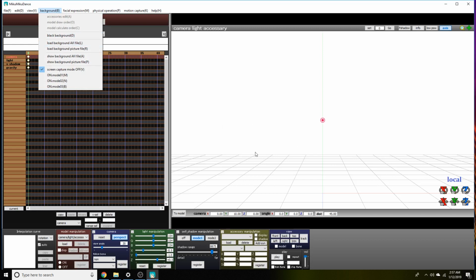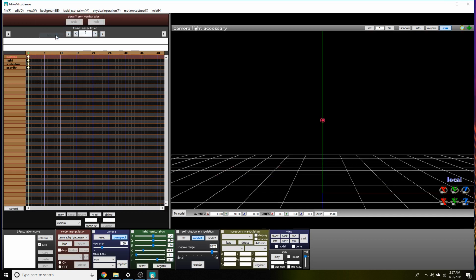So first, we're going to get rid of all of this white, and we're going to go to background up here and click black background, and then we're going to get rid of the floor. And to do that, we're going to click axis.